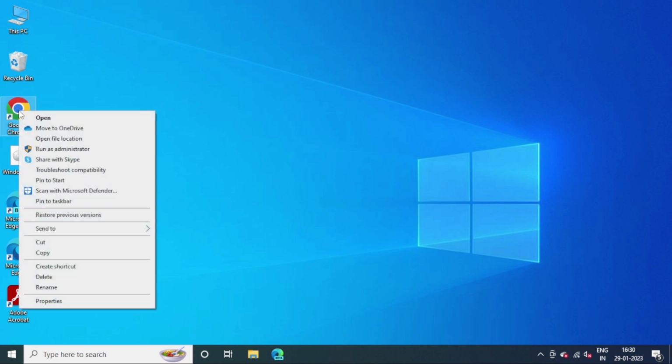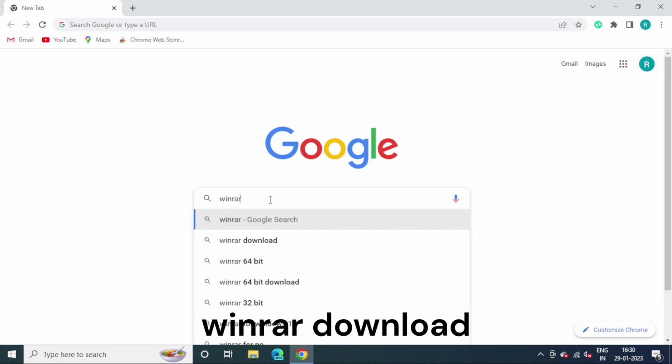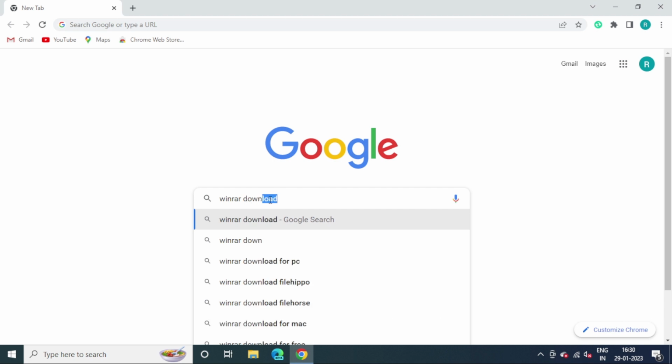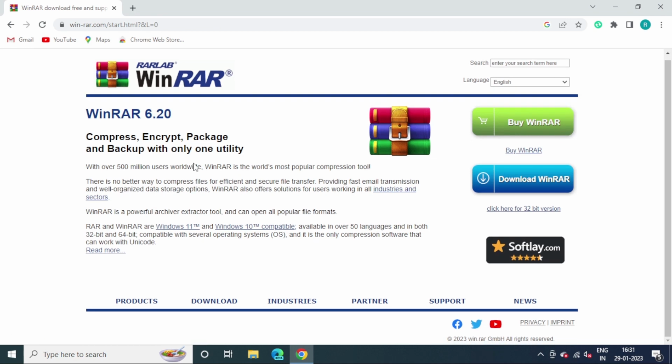Open any browser. Type WinRAR download. Click this first link. Click to download.